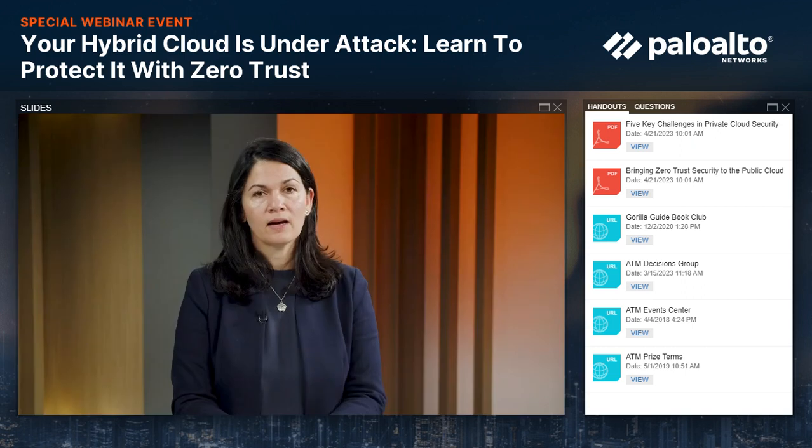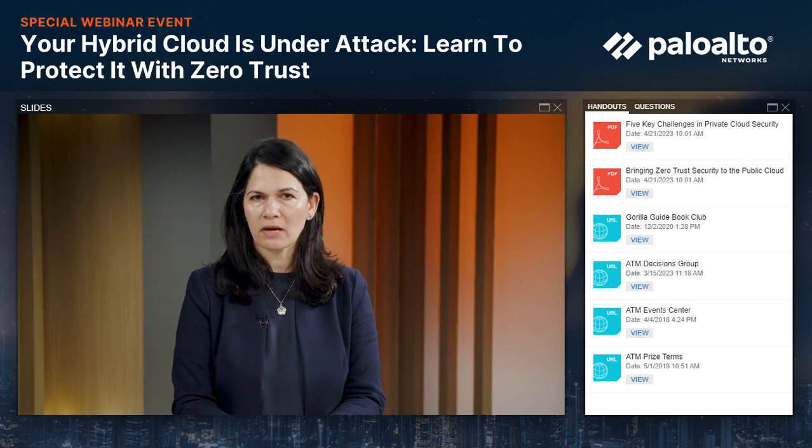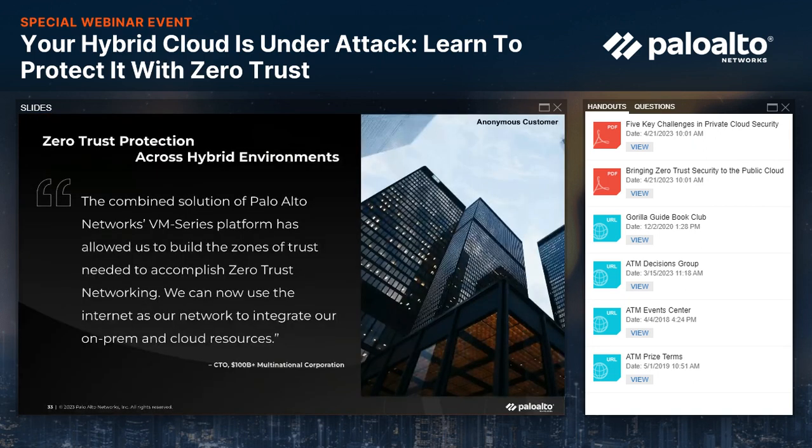Our customers are seeing the benefits of security consolidation and the improved security outcomes that come from a consistent security platform approach. Here's just one example of an expansive $100 billion plus multinational corporation that uses our software firewalls to achieve Zero Trust protection with an integrated approach across both their on-premises and cloud infrastructure.